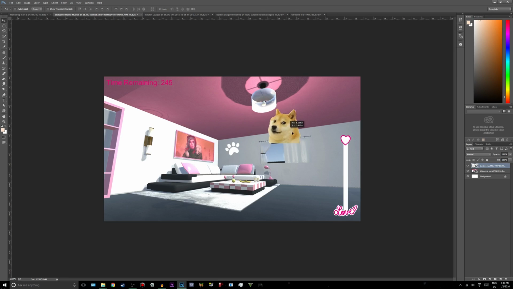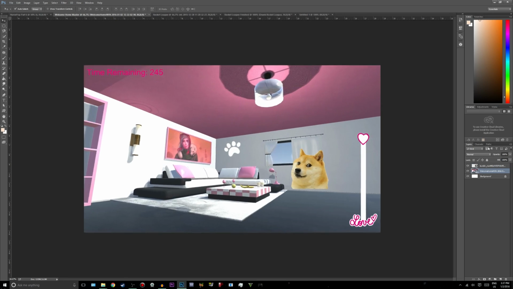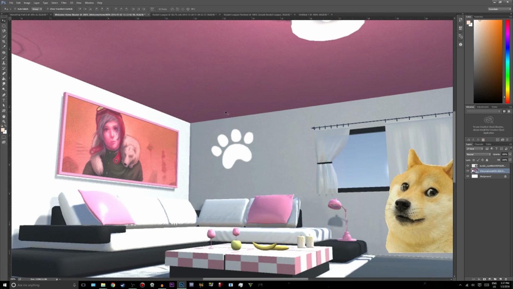So now we have this guy and we have our background. So first thing I want to do is get rid of this paw, which is cute, but does not really help me in the grand scheme of things. So the way I do it, we're going to select the patch tool, shortcut is J. All you have to do with the patch tool, I love it to bits. You just select your thing.